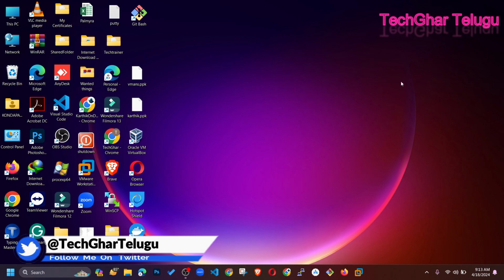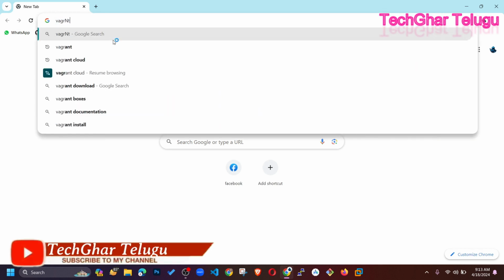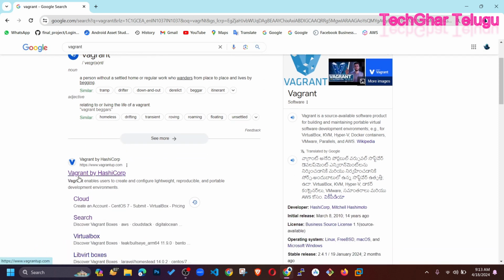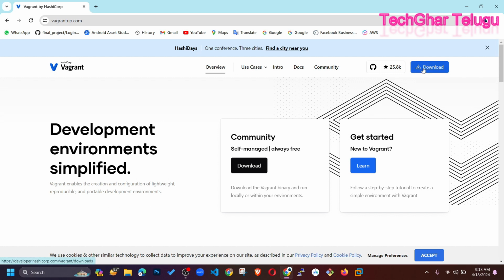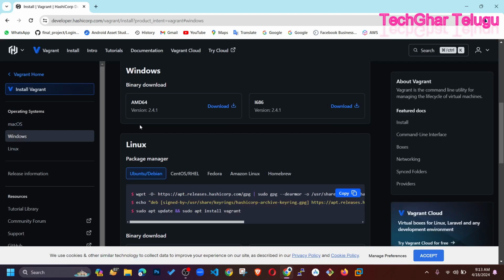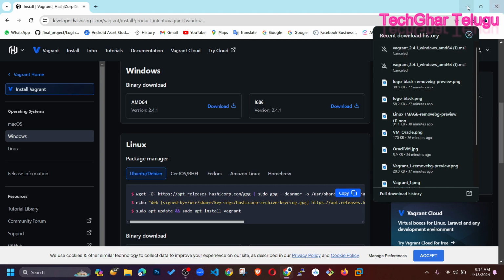First of all, open any browser, search for Vagrant, and here click on this Vagrant by HashiCorp and click on download. At present I am downloading this Vagrant tool for Windows. I'll provide this link in the description. You can download from there also, and here click on download. The file will automatically download here. I already downloaded it, so I am cancelling this.